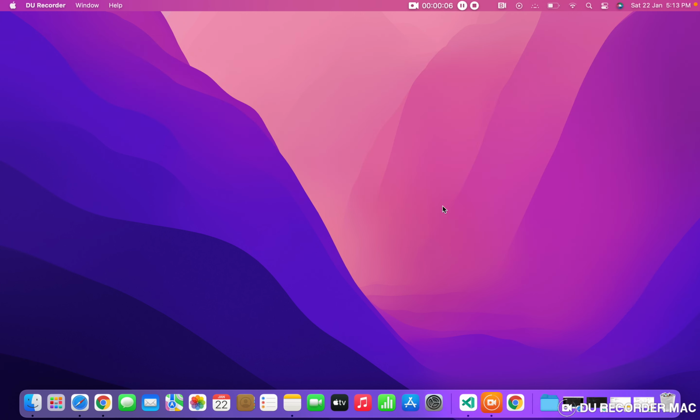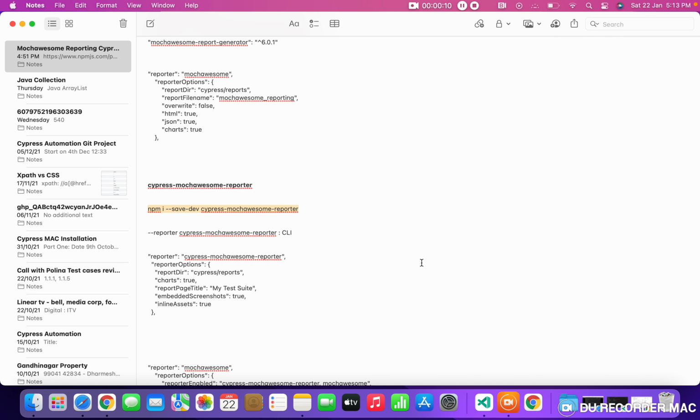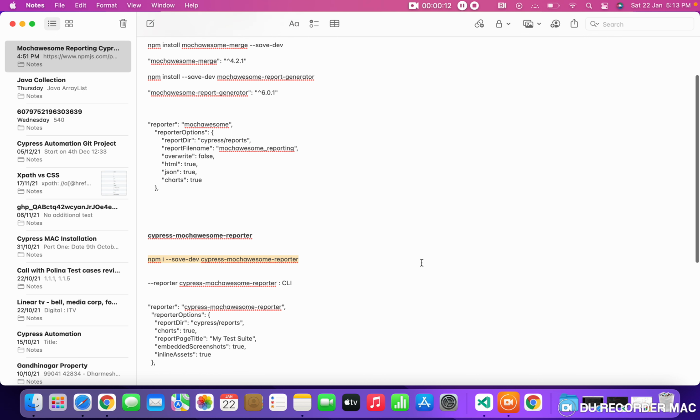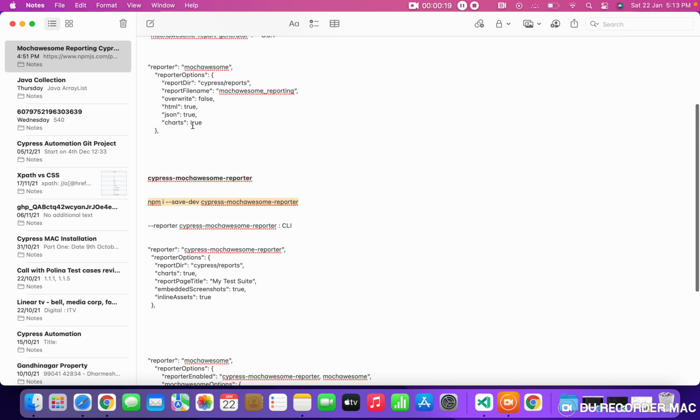So in this session, we are going to see how we can implement a reporting tool inside Cypress automation. I guess every framework should have a very good reporting tool. So in this session, I'm going to explain how we can import the Cypress Mocha Awesome reporter.